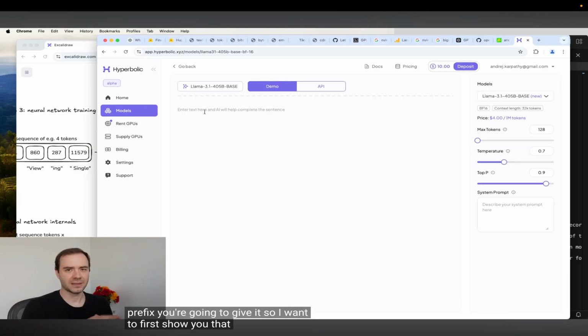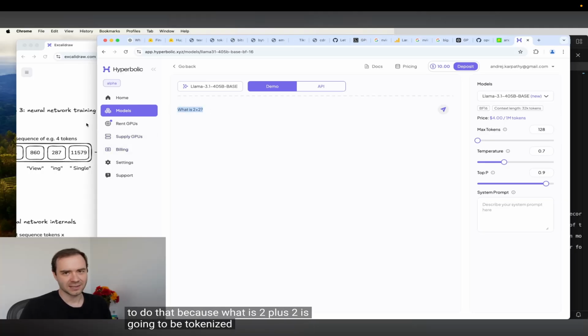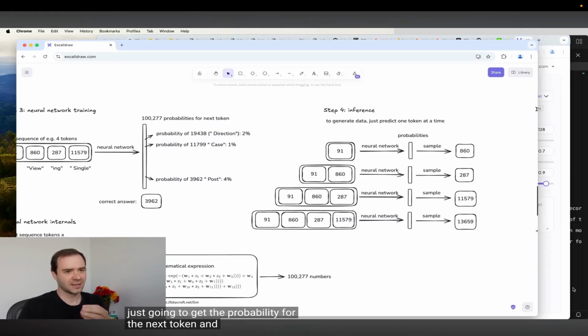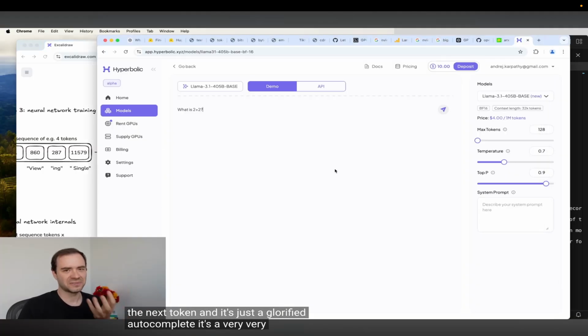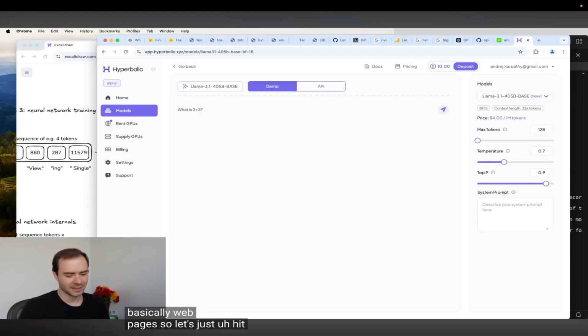I want to first show you that this model is not yet an assistant. You can't, for example, ask it, what is 2 plus 2? It's not going to tell you, oh, it's 4, what else can I help you with? It's not going to do that. Because "what is 2 plus 2" is going to be tokenized, and then those tokens just act as a prefix. What the model is going to do is get the probability for the next token, and it's just a glorified autocomplete. It's a very, very expensive autocomplete of what comes next, depending on the statistics of what it saw in its training documents, which are basically web pages. So let's just hit enter to see what tokens it comes up with as a continuation.